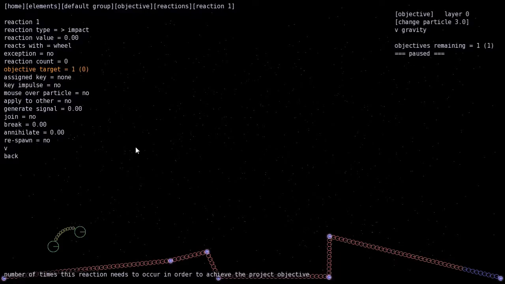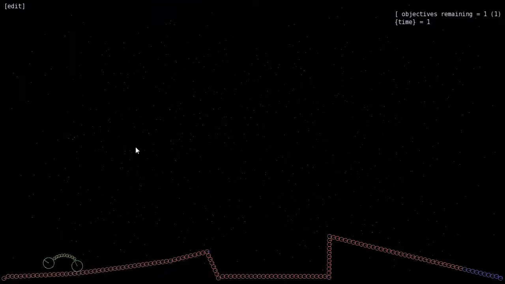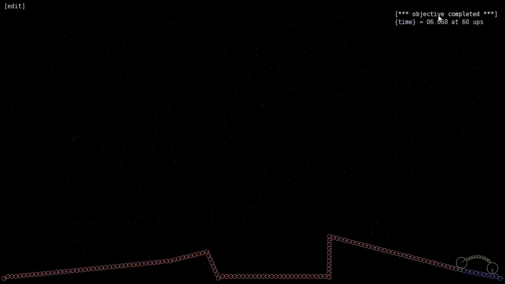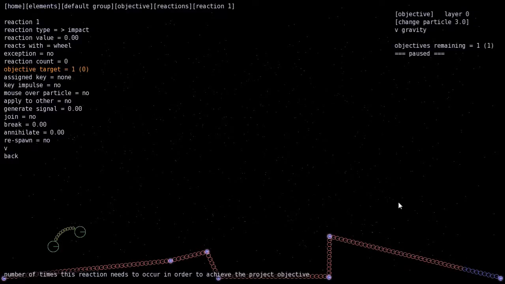So if we run this, what should happen is when the car lands over on the other side and hits the objective, you'll see that the objective is completed. Alright, so we've set up the objective.